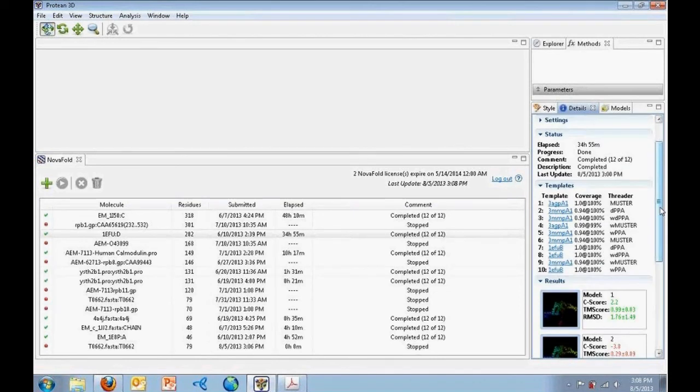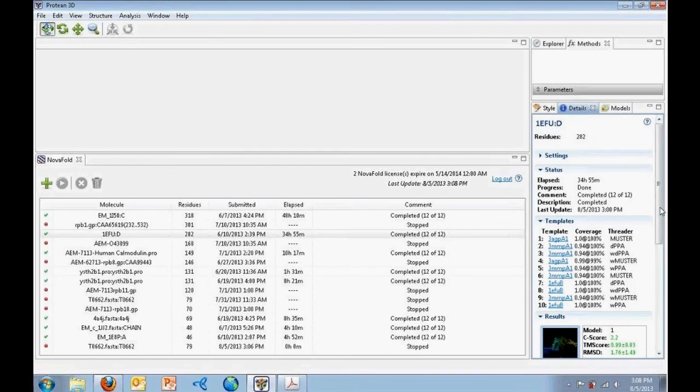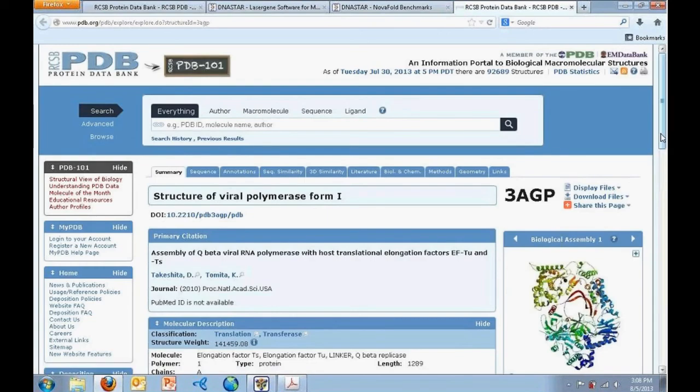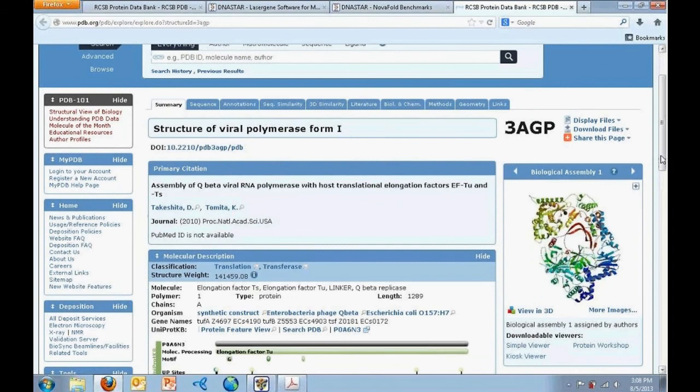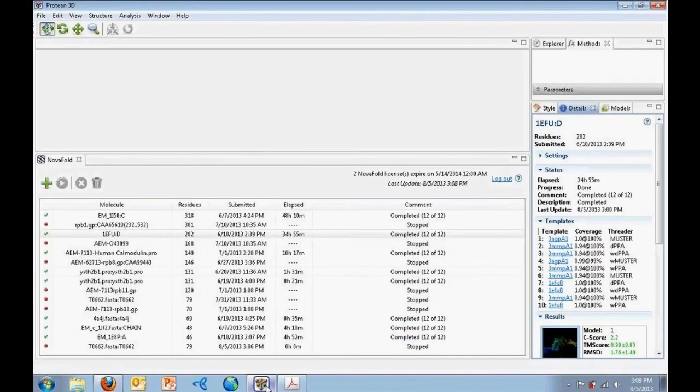So this Templates tab identifies the top 10 templates used in the threading approach discussed earlier. This tab displays the template and links to the PDB website. So if I click on any of these template links here, it'll take me right to that particular template entry on the PDB website page. So going back to Protean 3D here, we can also see that this particular tab will give us information on the coverage of each template, as well as the particular threading algorithm used to select that particular template.